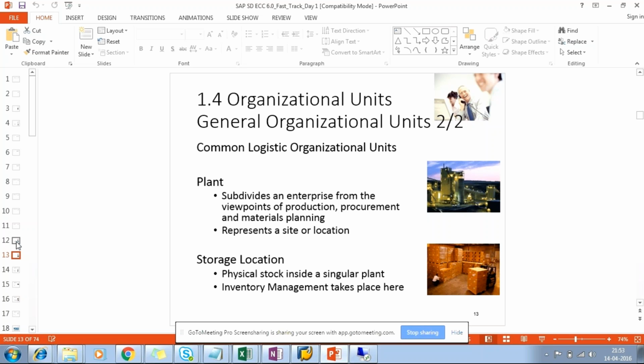Procurement is part of materials management. How do they procure the goods? Materials management and production planning come into the picture for procurement. Once it's procured and made, the sales department comes into the picture to sell it. Clear? So plant, what is a plant?